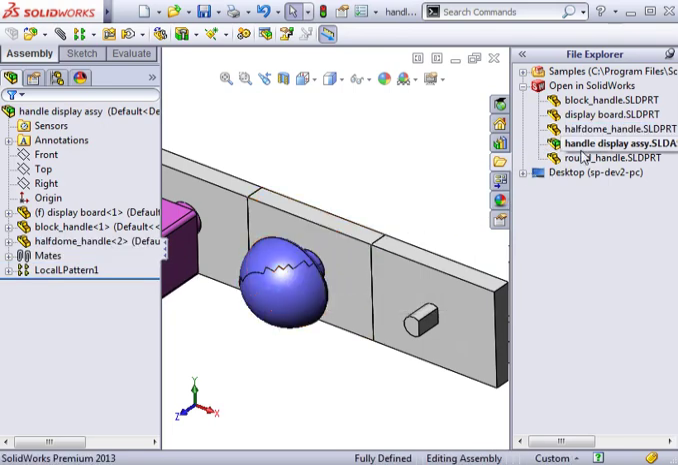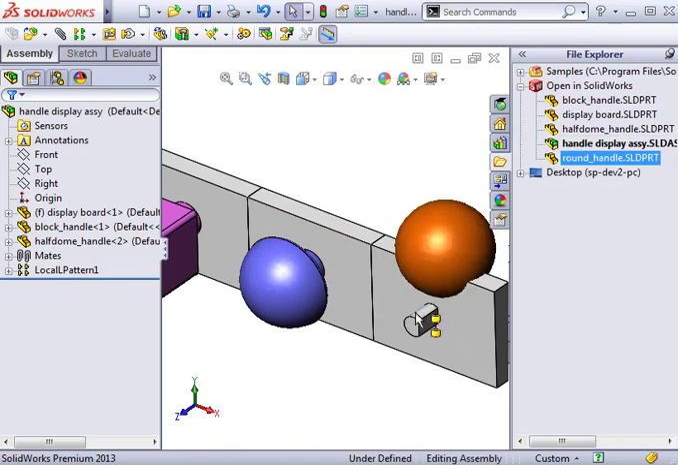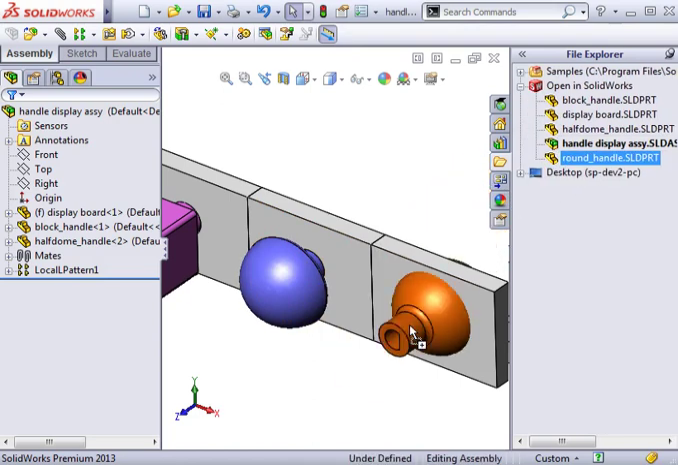If for any reason the handle is positioned in the wrong direction, you can flip it by pressing the Tab key on your keyboard.